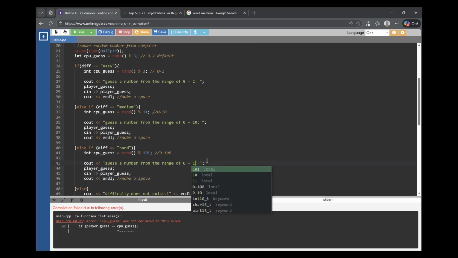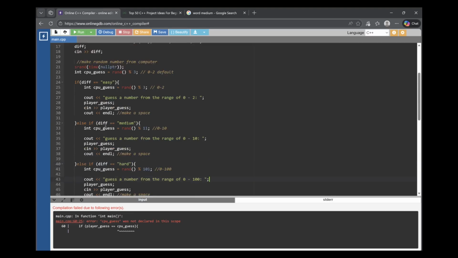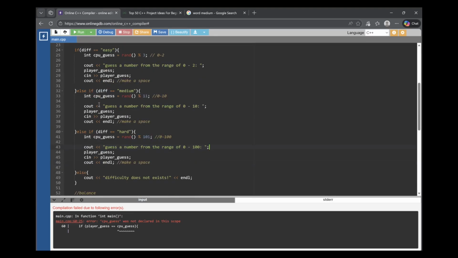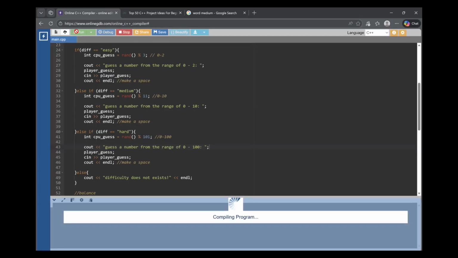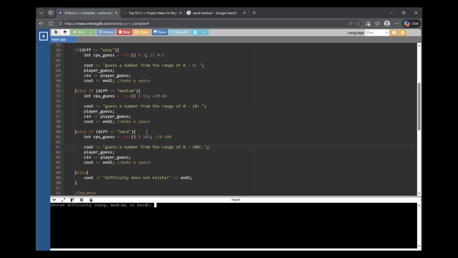Between 0 and 100. So with this, it should, if anything, now we have the difficulty: easy, medium, and hard. So we'll just test and see now if it works. We'll also test and see if you type in something else, will it just stop? So again, we'll try it again, make sure it works. So easy, 0 and 2, so say 2. Incorrect, CPU number was 0, 2 and everything, so run it again.